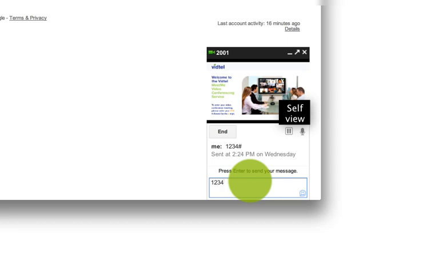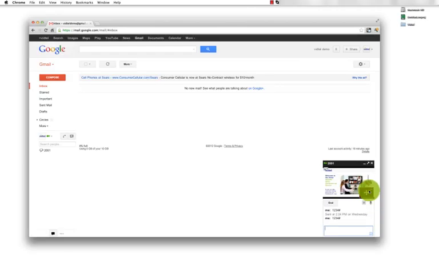If your room is protected by a PIN, just type it into the chat box followed by the pound sign and press enter.